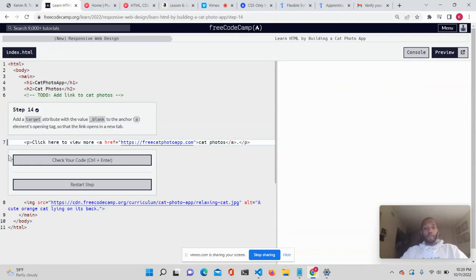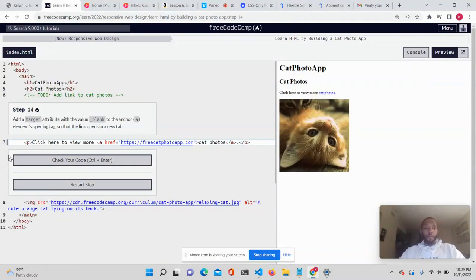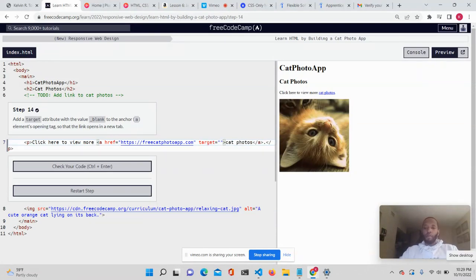Actually, I haven't done these probably since June. I've almost completed the certification. So add a target, yes, within the anchor tag. I'm going to usually put the target. Remember, it's target underscore blank.